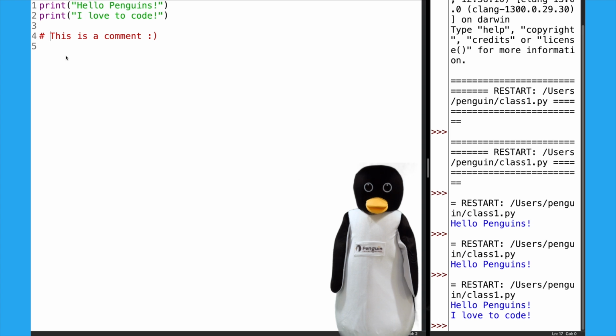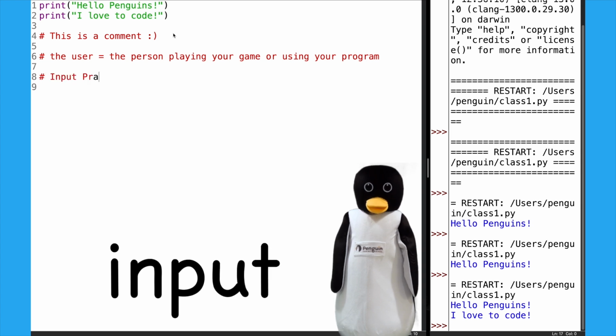Someone we think about a lot while we're coding is the user. The user is the person playing your game or using your program. So far, we have only sent text to the user, but if we want to make interesting games and programs, we will need to make it interactive. Next thing we're going to learn is how to ask the user a question. To do this, we will use input.